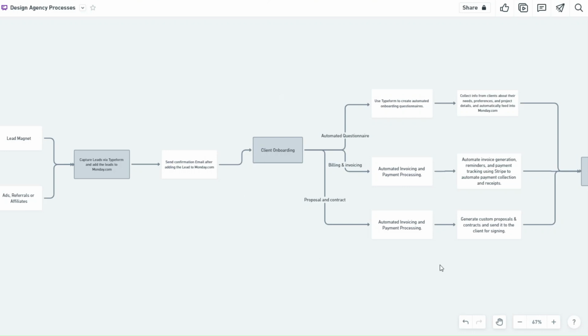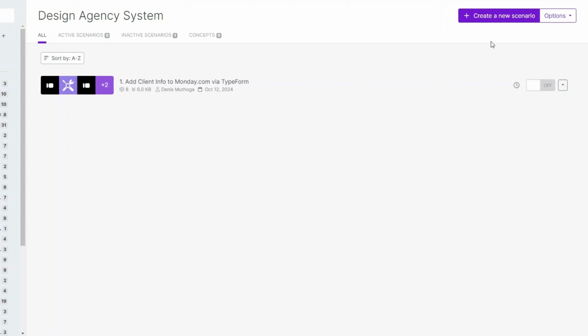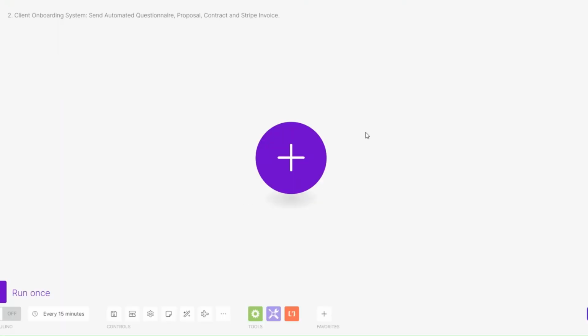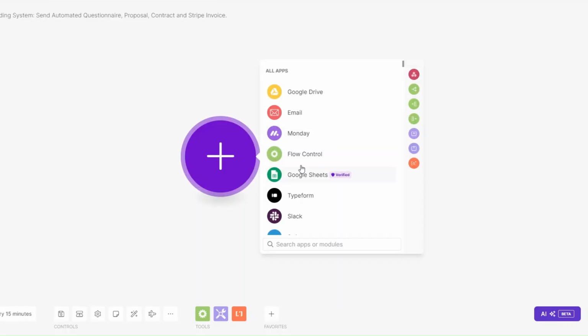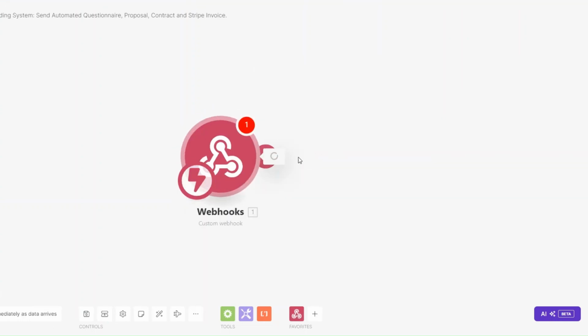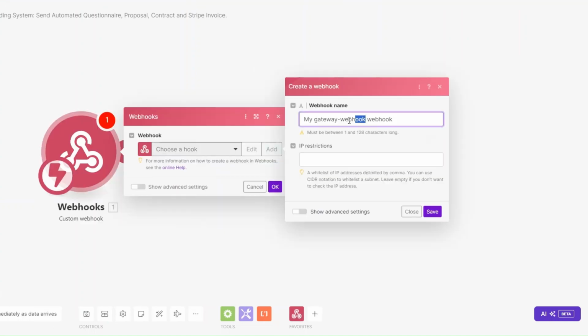Now let us automate the second process, which is the client onboarding process. On our design agency system folder, I'll click on create a new scenario. I'll rename our scenario to client onboarding system, where we're going to send an automated questionnaire, a proposal, a contract, and Stripe invoice in this automation. So here, I'll trigger our automation by creating a webhook that is triggered after the status of one of our clients is changed to onboard. So here, I'll search for webhook, then click on custom webhook. Here, I'll click on add, and then I'll rename our webhook to client onboarding.